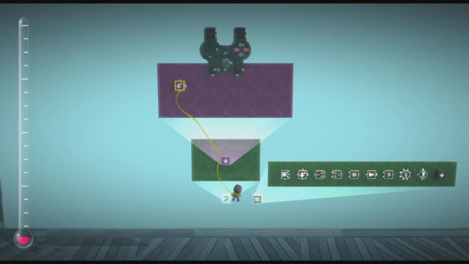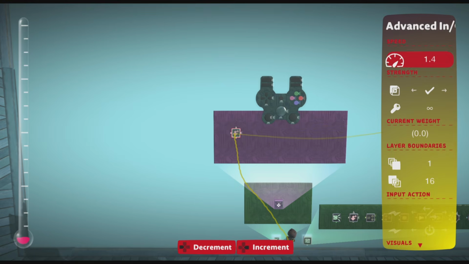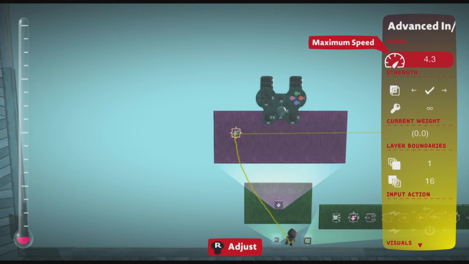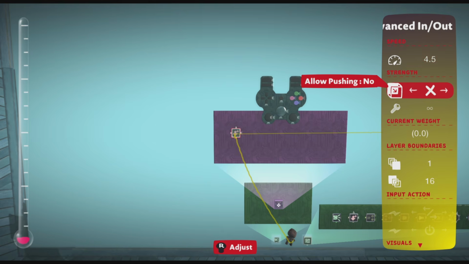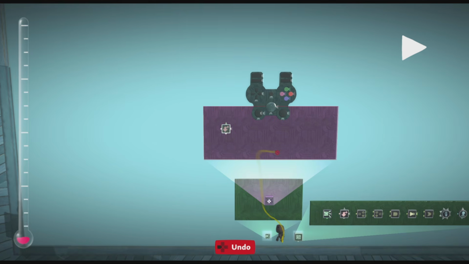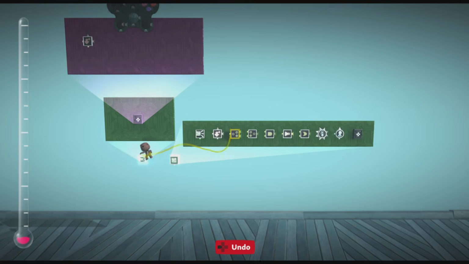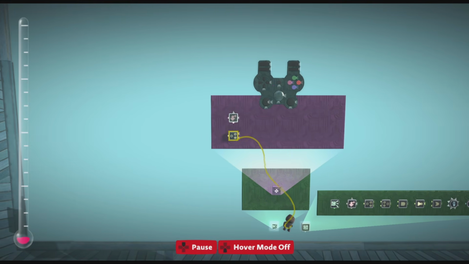So next up, we're going to take a few pieces of logic. We're going to take the advanced in-out mover, and we're going to change the speed to 4.5 because that's around about Sackboy's movement speed. We're also going to change the option there to not allow pushing.